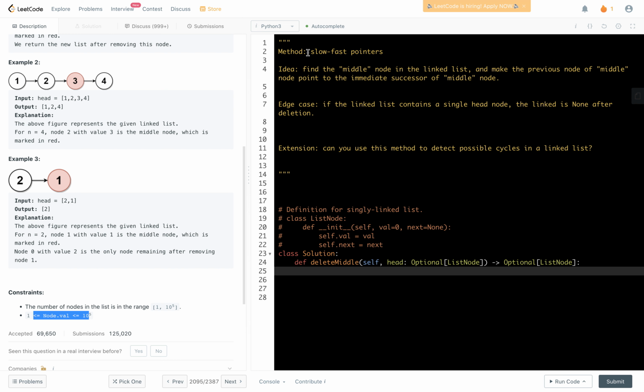With that said, let's look at the method and analysis. The method is standard, the slow fast pointers. Basically the key for this problem is to find the middle node in the linked list effectively. For this, we can initialize two pointers. One moves slow and the other moves fast, twice as fast as the slow pointer. Then the effect is that once the fast pointer arrives at the end of the linked list, the slow pointer will locate the middle of the linked list.